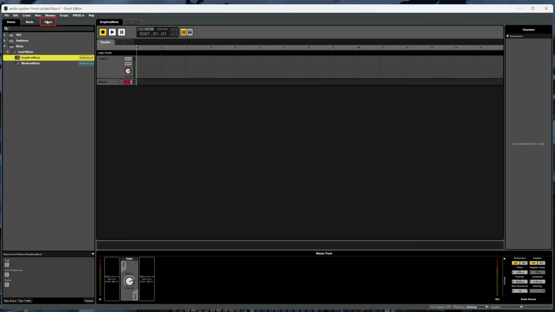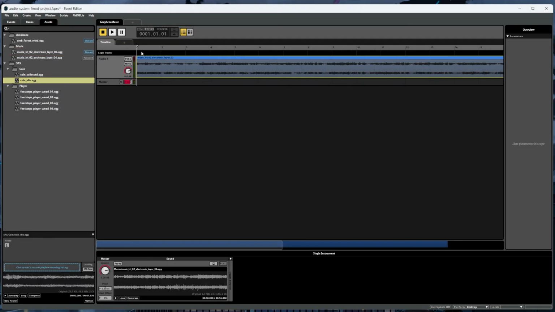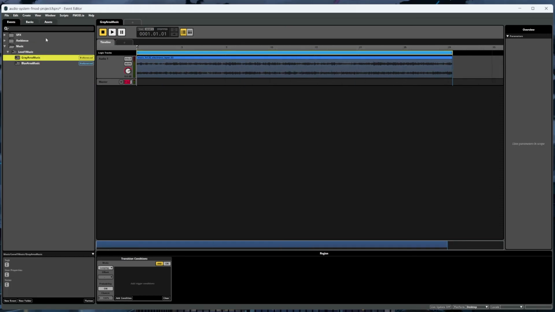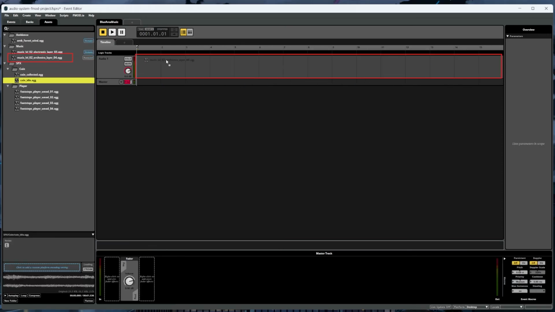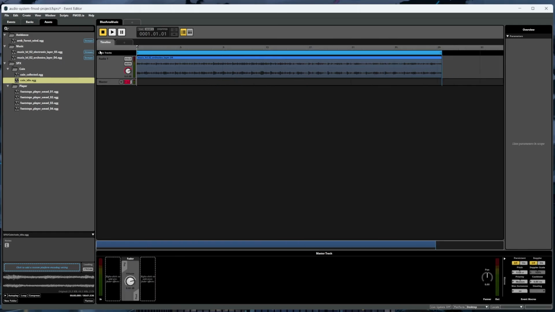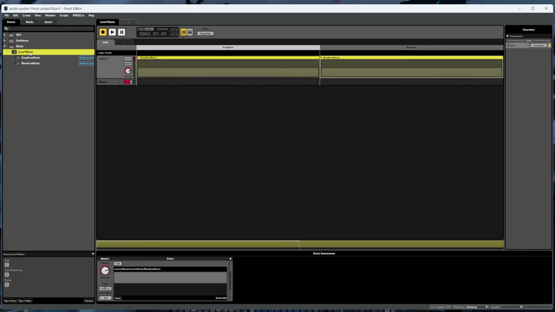For the gray area music event, we'll drag in the asset we were using before, and then we'll loop the whole thing. And for the blue area music event, we'll drag in this other music asset and then loop that one as well. And now when we play the level 1 music event, we can switch between those nested events by changing that parameter like so.